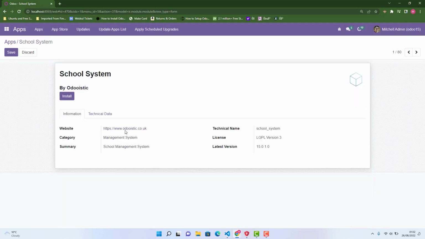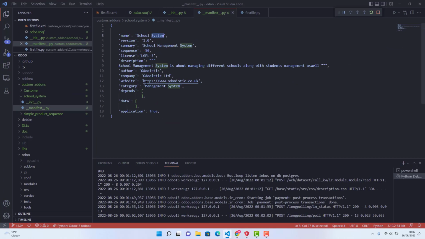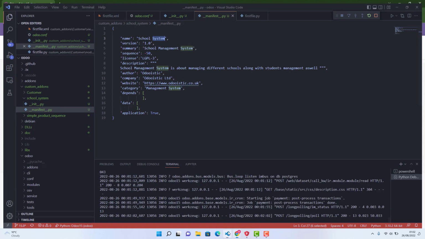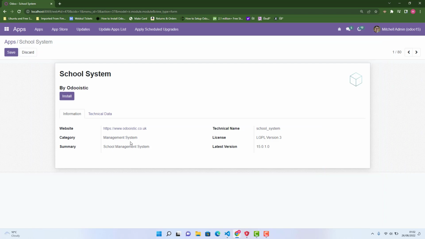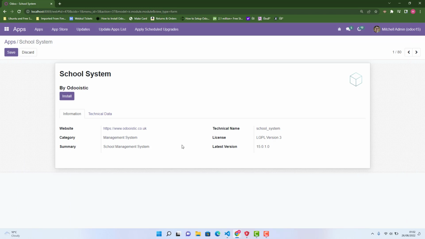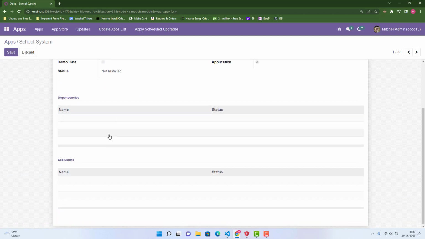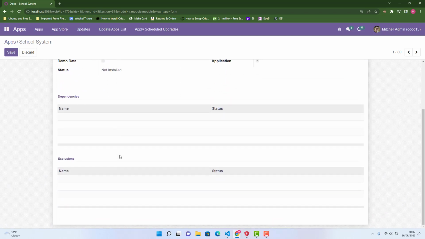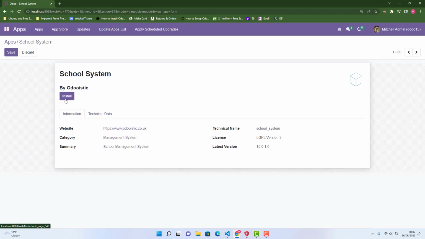This is the website, www.odooistic.co.uk. You can see here www.odooistic.co.uk. Category is management system, and summary is school management system. It's exactly the same. So basically this information is all in here. In technical and data, there is nothing at the moment, because we have just added the manifest file and the init file.